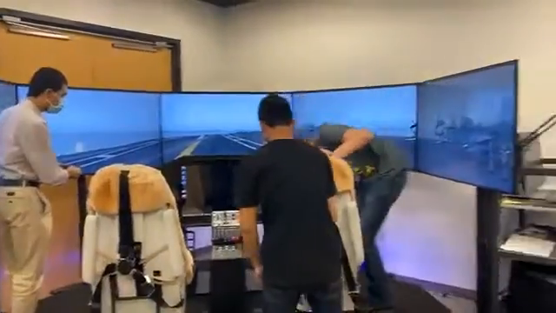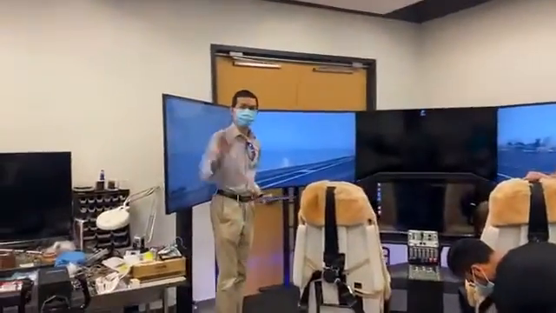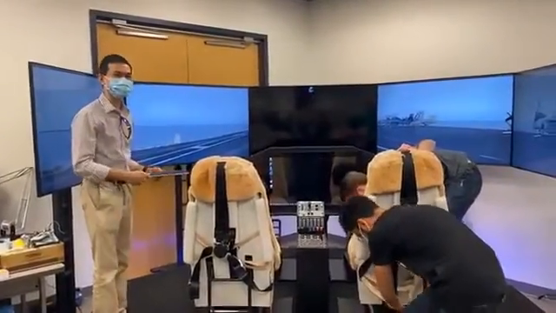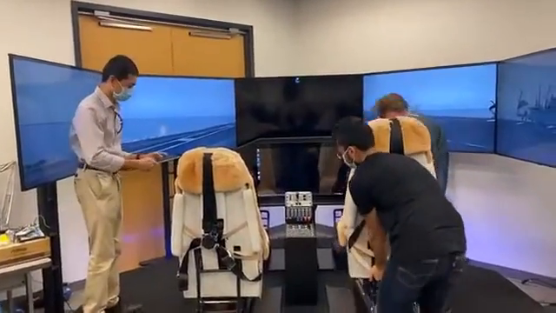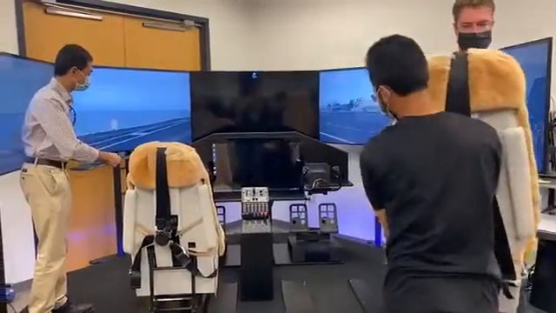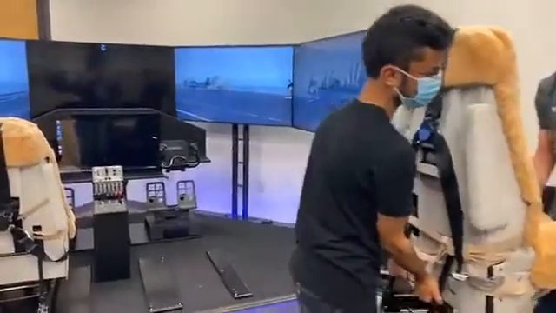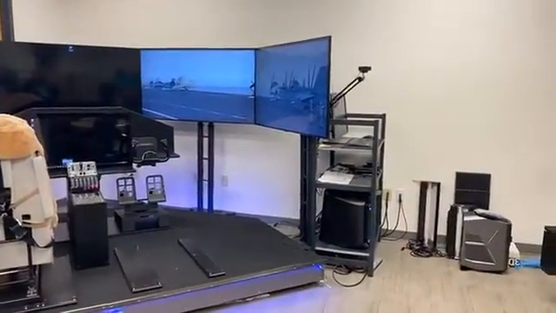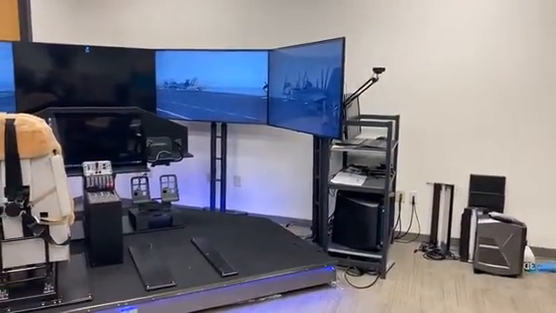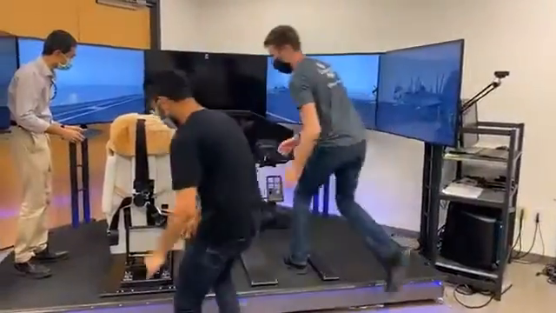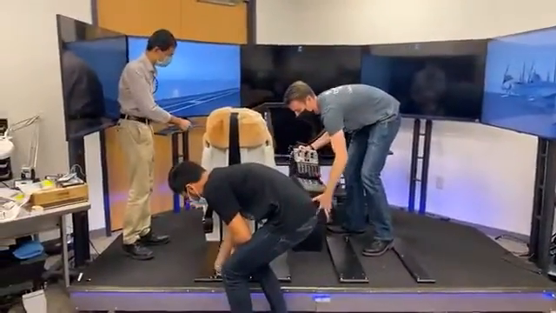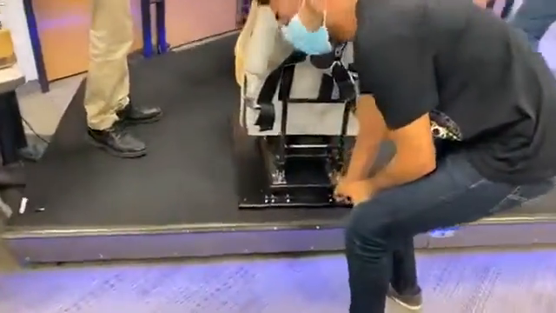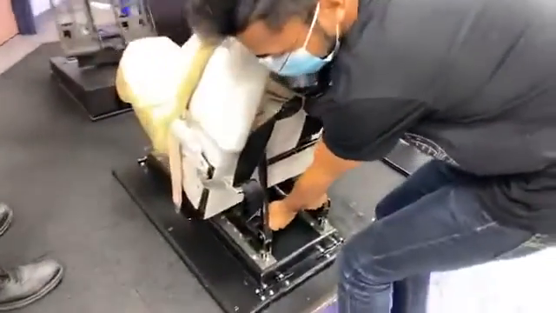And we should introduce Melvin. Melvin built the flight simulator and the racing simulator. So kudos to him for doing all this. As you can see, we have latches over here, enabling us to transform our flight simulator to a driving simulator within a few minutes.